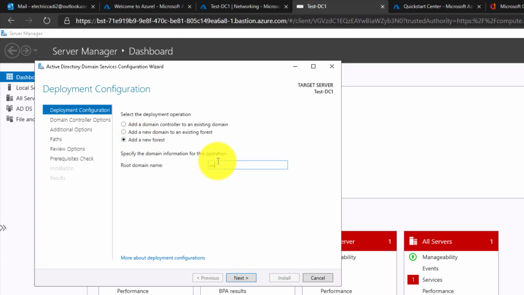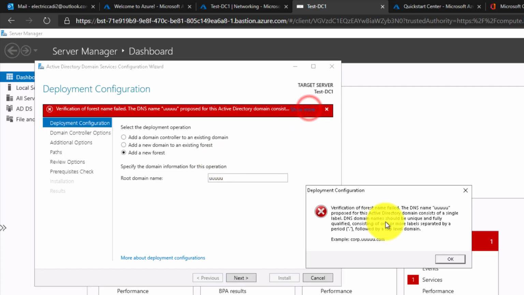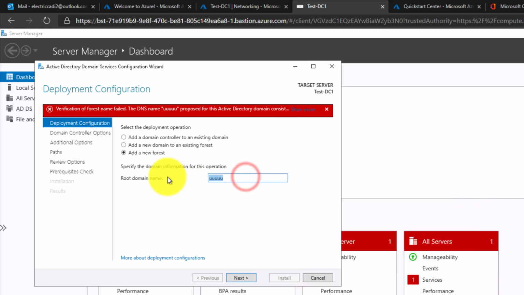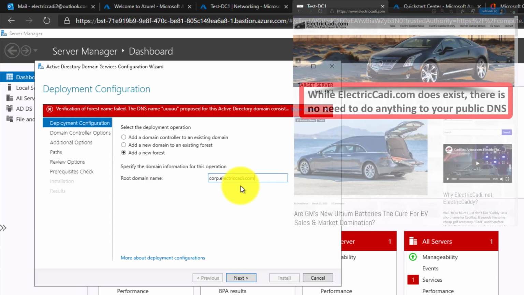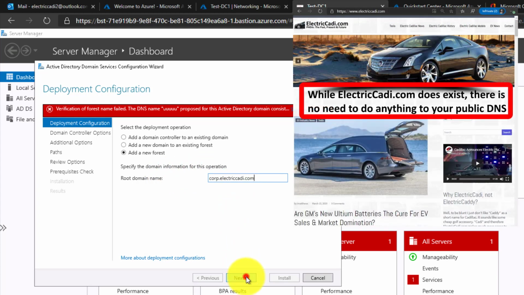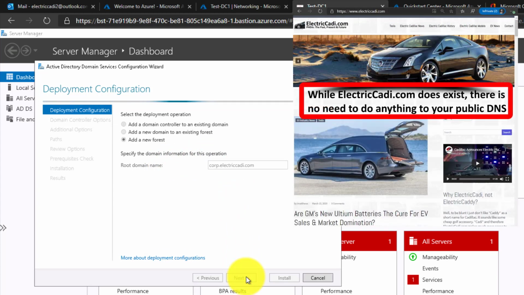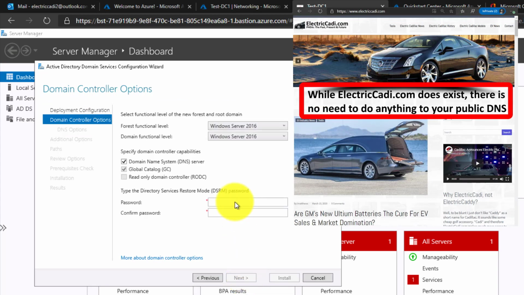Now, if I try to set something up here that's just a short name, it's not going to work. I need to set up a fully qualified name. And you'll see here it's suggesting I use corp.uuu.com. So let's do electriccaddy.com, which is one of my sites. I'm going to, just for the heck of it, set it up as corp.electriccaddy.com. And yes, I know caddy is not spelled the traditional way. That's the way I like it, so that's what I'm doing. Click next, and it will validate it, and it says it's fine.